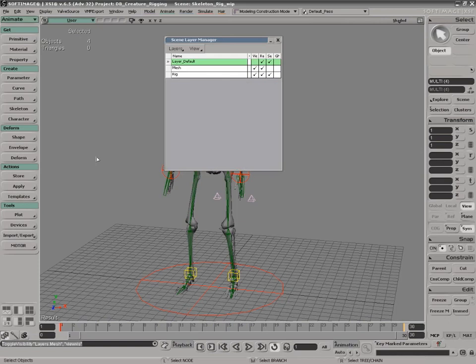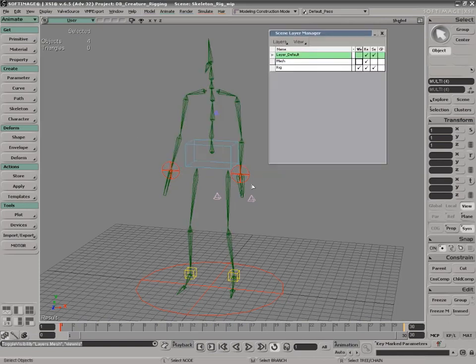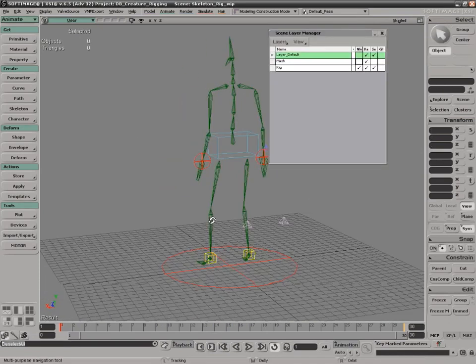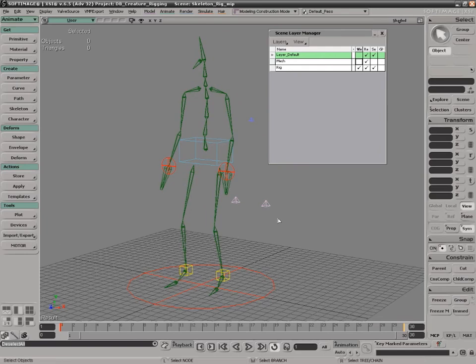I'm going to hide the mesh for a few minutes. Now, what we're going to do is envelope the skeleton, the mesh, with our rig. But first, I'm going to show you how to create what you call a shadow rig, which is going to be just a bunch of nulls that would be constrained to our bone hierarchy.